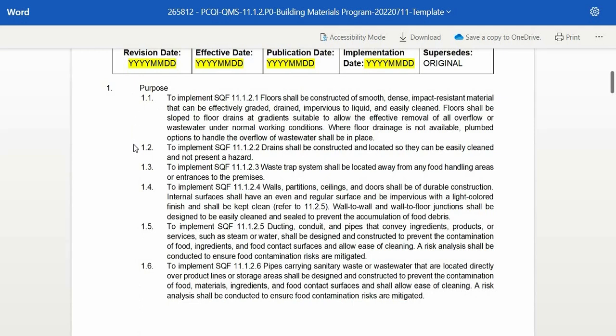Where floor drainage is not available, plumbed options to handle the overflow of wastewater shall be in place. Second, to implement SQF 11.1.2.2, drains shall be constructed and located so they can be easily cleaned and not present a hazard. Third, to implement SQF 11.1.2.3, waste trap system shall be located away from any handling areas or entrances of the premises.